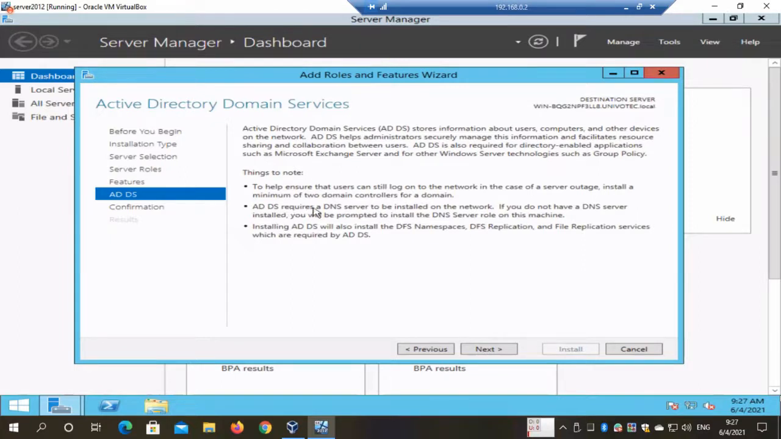Then it says ADDS requires a DNS server to be installed. If you do not have a DNS server, you will be prompted to install the DNS server role on this machine. So it will ask me to install this DNS server when I'm going forward. I didn't select that actually, but this will suggest it and then I can install. It's saying it will install DFS namespaces and replication, file replication, which are needed for ADDS. So the critical or required ones will be automatically selected. I don't have to manually select them.